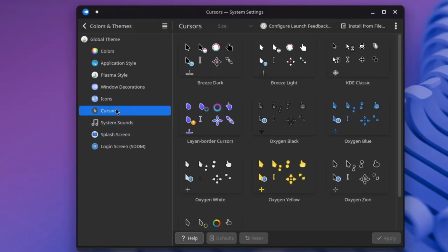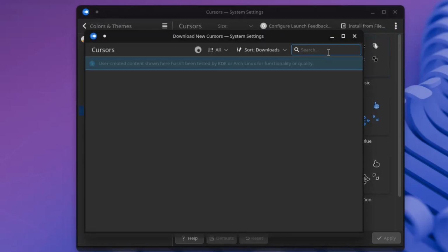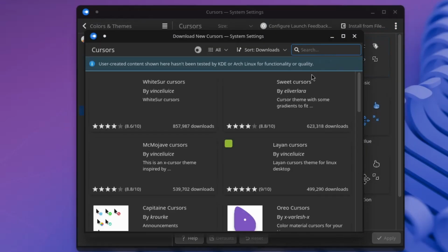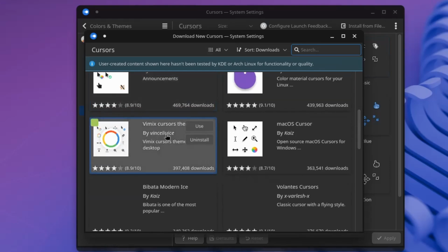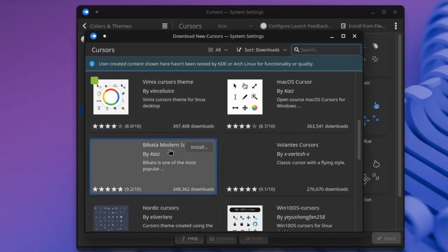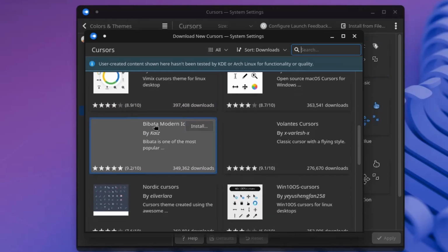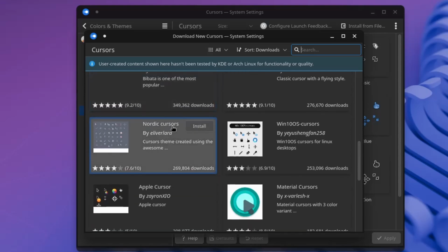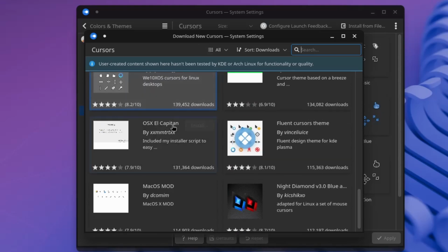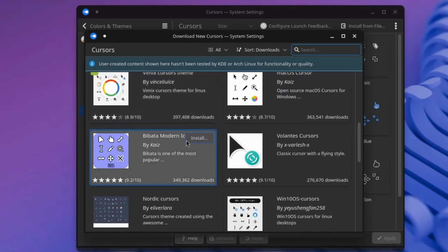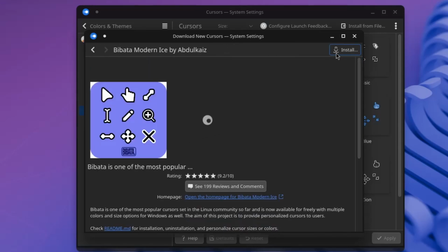So then as for the cursor, there are a lot of options, but the cursor that I really love to use is, well, again, get new. And I like to use the Bibata cursor. I think that's what it's called. So I think if I scroll down, yeah, this one right here, Bibata Modern Ice. Now, by default, the default Bibata is, I think, a darker version of this. But I like the ice version because it's white and it looks pretty nice.